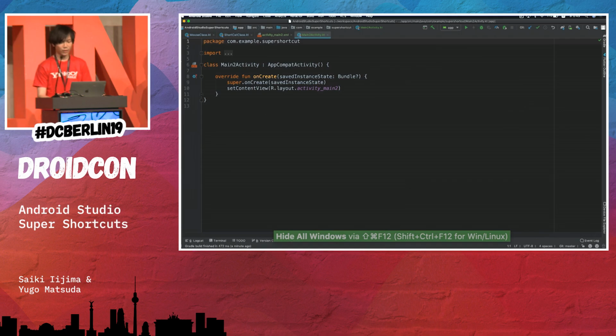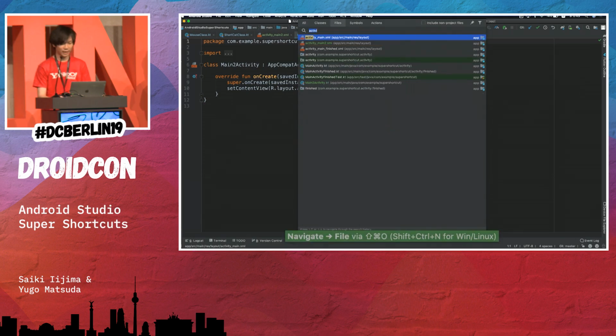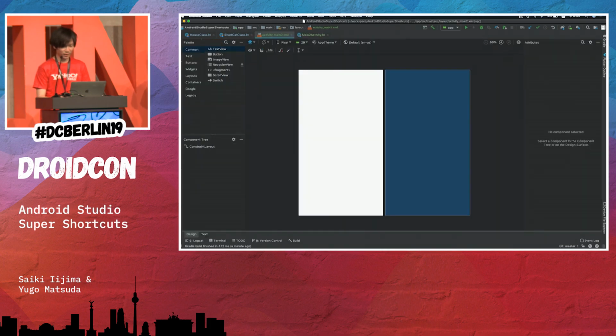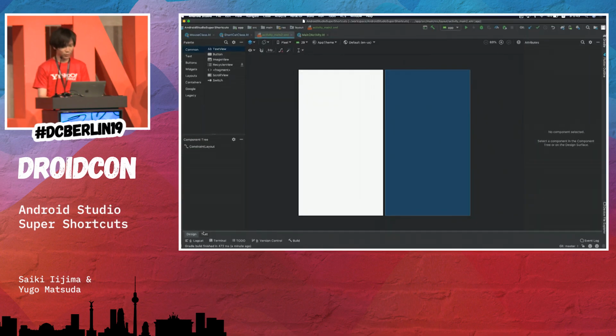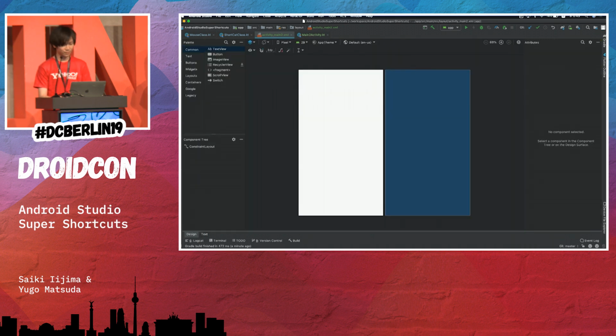Okay, let's start editing the layout file. Everyone is familiar with the shortcut double shift, search everywhere, right? You can also use Command-Shift-O to easily search by file name. Open activity main.xml file. There are times where you go back and forth from design and text tabs when editing an XML file. You can press Shift-Control left or right to easily cycle through these tabs.